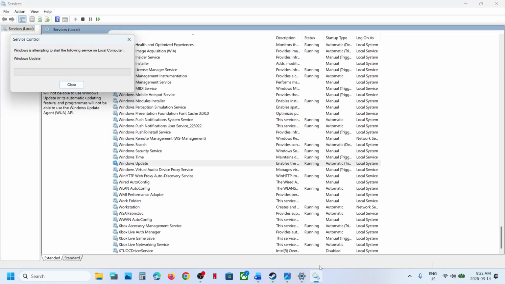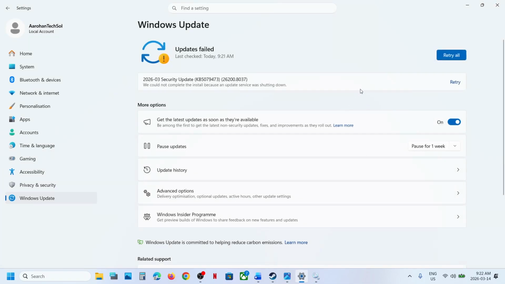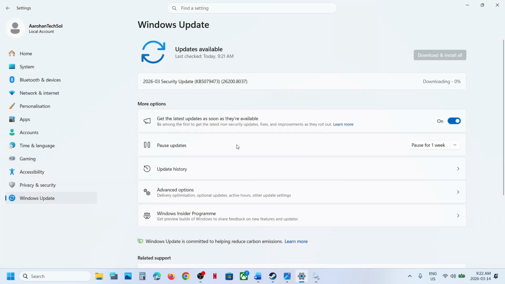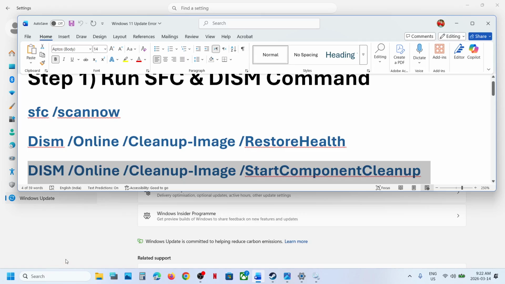Now once this is done, you can go back and then if you see the retry option over here, you can hit retry and then you can check. Still not working. The next step is to run these commands. These commands are provided in the video description.